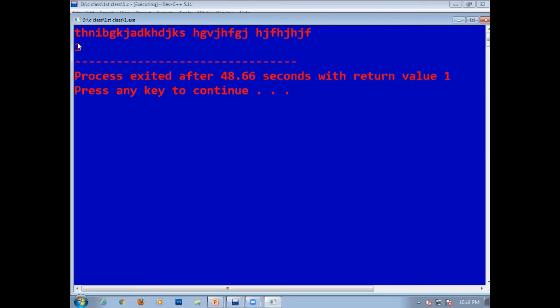We would see the output as 1. It doesn't matter how many characters you have typed, the result will be 1, because the input taken by scanf is 1. So this is the output of the first program.